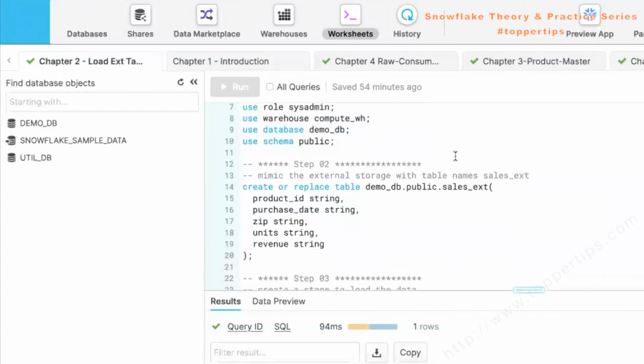Now, the first one, I am specifically giving the context in all the cases just to make sure that you are not confused with that. So first, I'm going to mimic the external table, and I'm going to create a sales table, and I'm having an extension called sales_ext, which is nothing but an external table. This table has product ID as the first column, purchase date as the second column, zip as the third column, units as the fourth column, and revenue as the fifth column. Since this is coming from a stage, I am not giving any specific data type. So let me create this table.